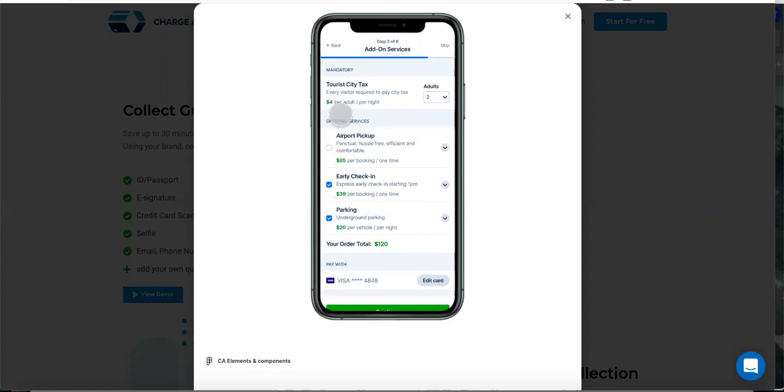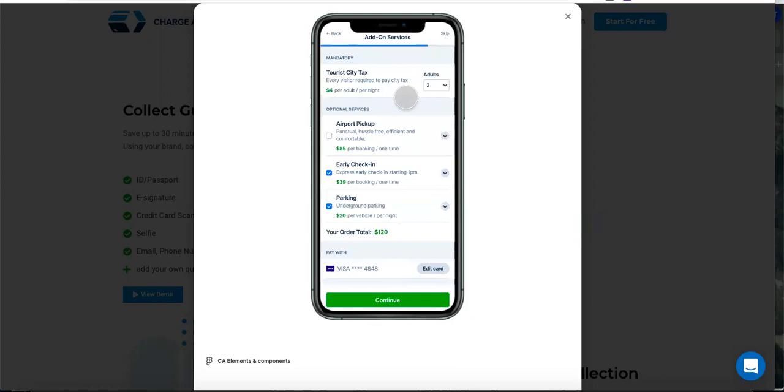As you can see, the first one is not optional, it's a mandatory tourist tax. In that case, Lisa does not have an option to deselect it because it's mandatory. This is also customizable for you by booking source, so you can choose when to collect it and when not to collect it from the guest.